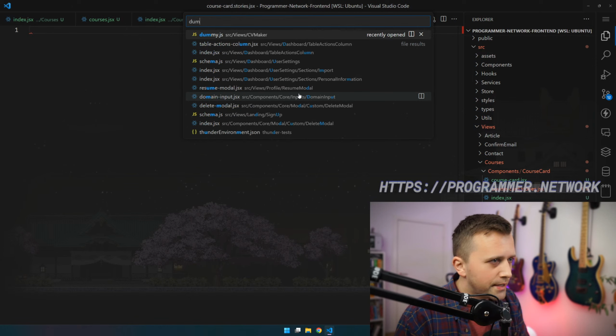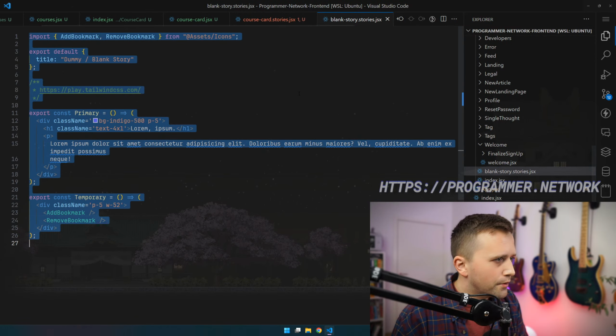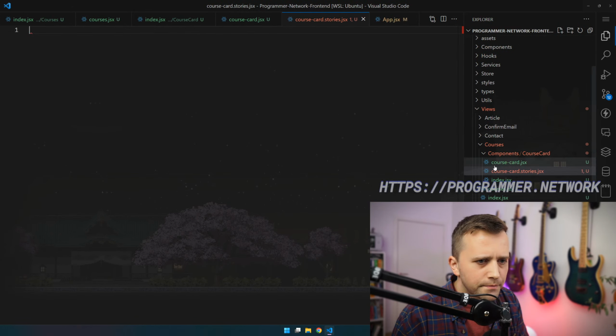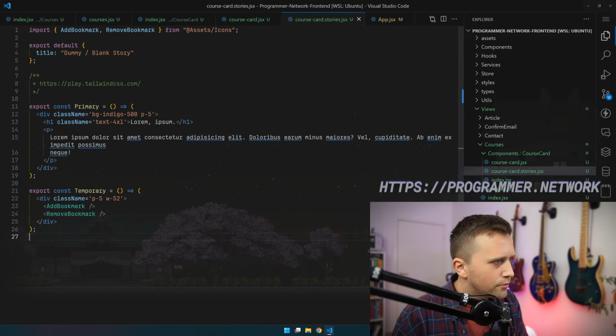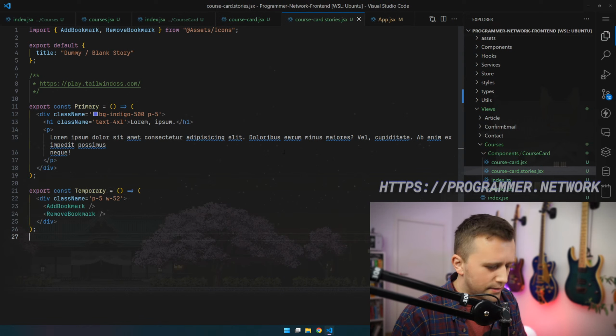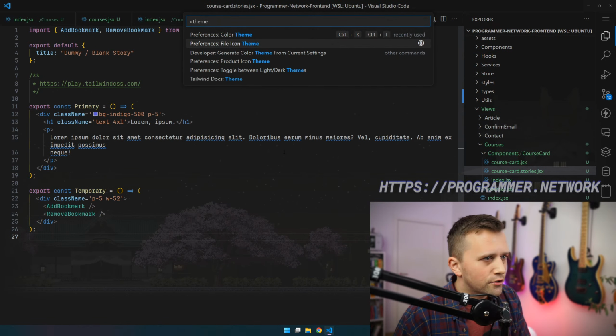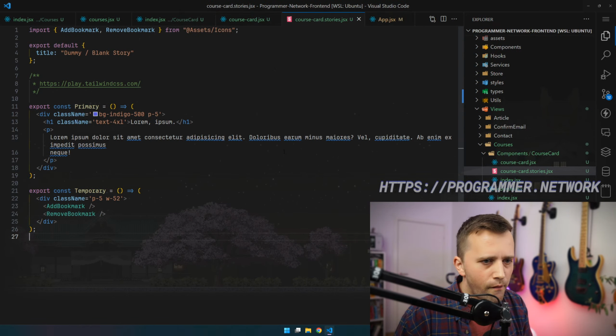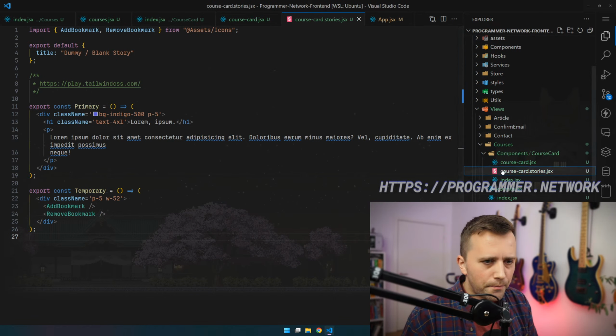And let me find some dummy. I think I had a blank story, right? So I'm gonna copy this just so I can pre-fill the story. And actually, icons. Let me change the icons because this icon font doesn't work in Storybook. Yeah, so let's do this kind of for now.